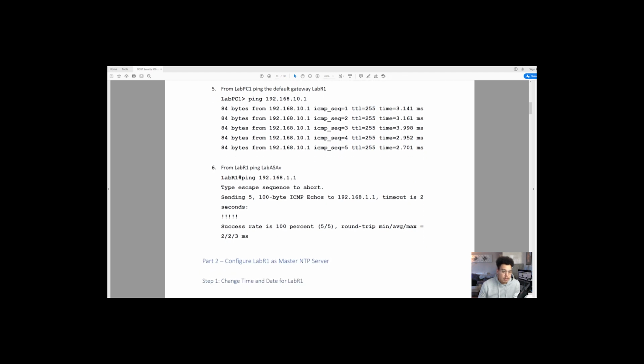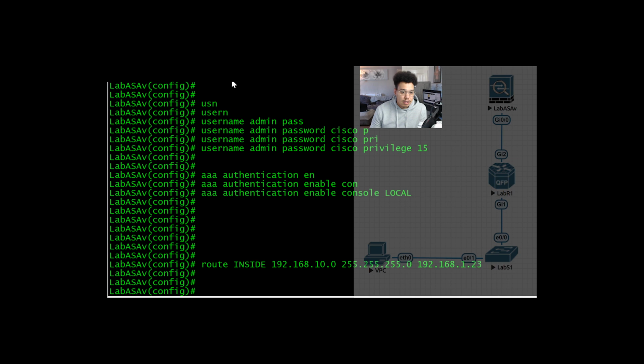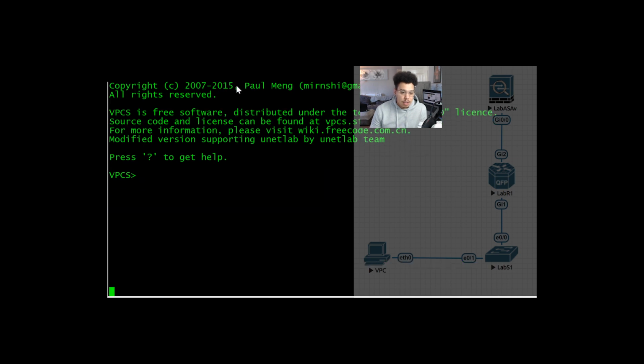We'll get down to the pinging just to verify end-to-end connectivity. So our first one is from lab PC1, ping the default gateway lab R1. Which reminds me, I don't know if we configured that yet. I don't think we did, so we can configure that now. If we haven't, let's have a look. Nope, I don't think we have.